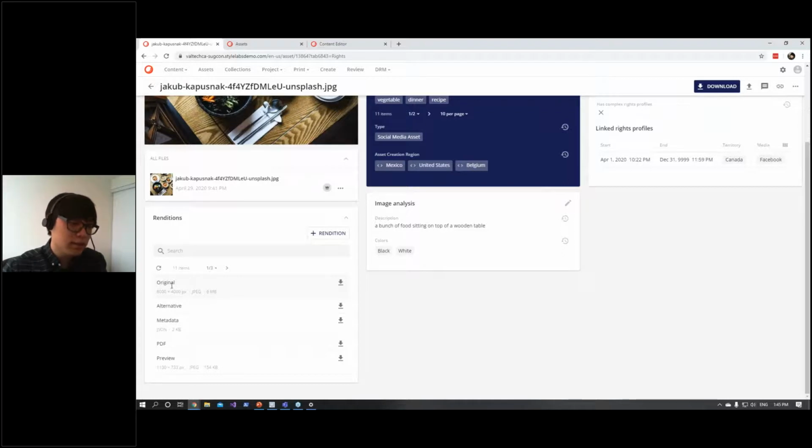In this instance, there's the original image, the original alternative metadata PDF. So if I click on this, I'll download the PDF version of this image, preview, which is a smaller resolution version of this image. You can see the different file size, better used for, let's say, a website thumbnail. So it automatically creates those, and you can download them separately for your use case.